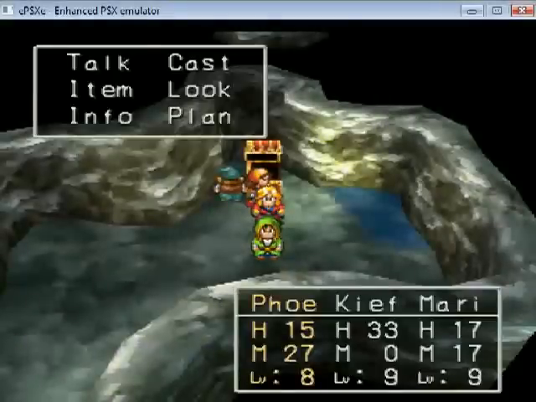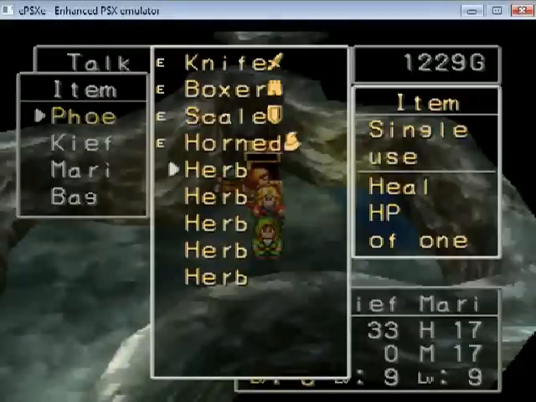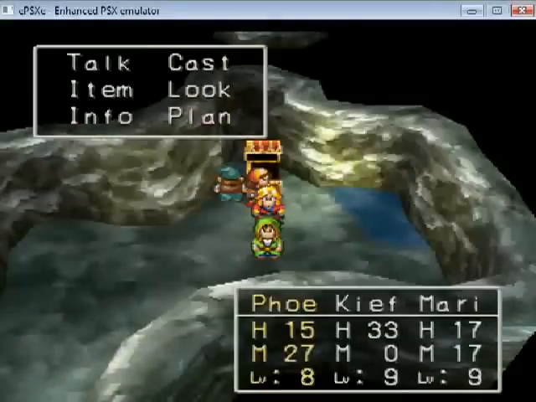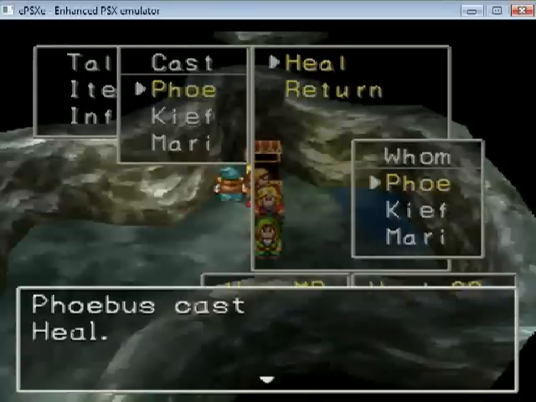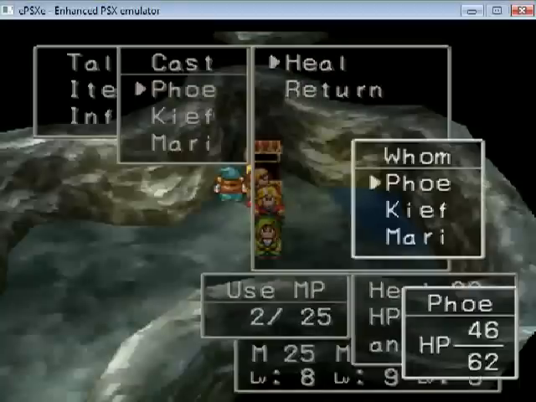And of course, this emulator, just like every other emulator on the face of the planet, has save states. So instead of having to go back to the town and saving, I'll just save right inside this dungeon and continue it later.